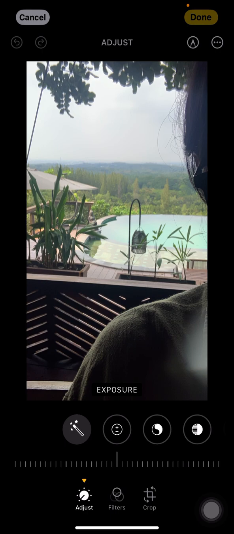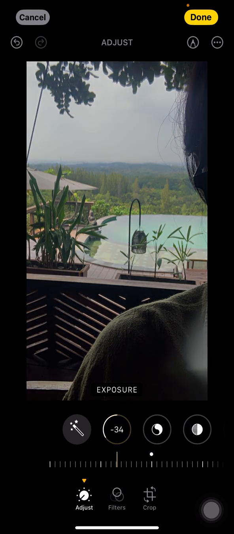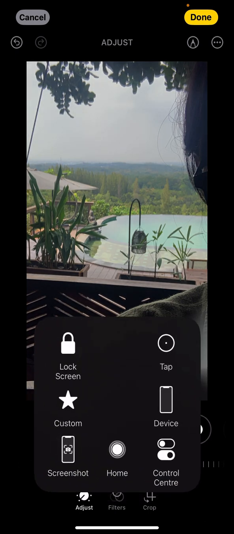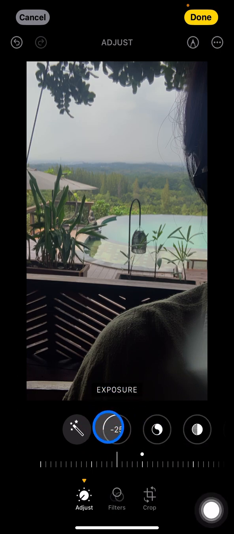So first could be the exposure. The exposure is for adding and reducing the light. So let's check which one is better, adding the light or reducing the light. Great, I would like to reduce the light since it could be great for the picture. Again, the value for each section could be different. It depends on your picture or raw picture, so just adjust it.